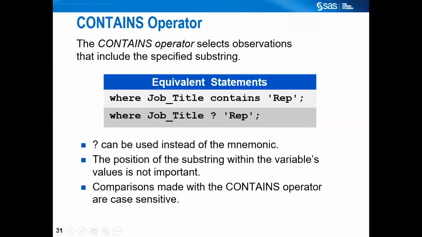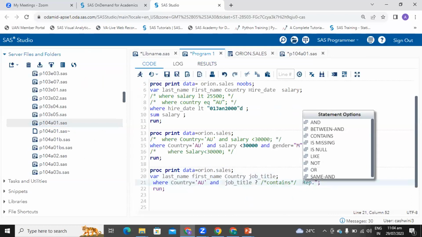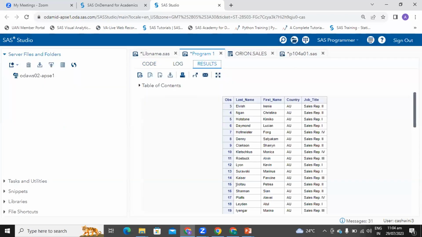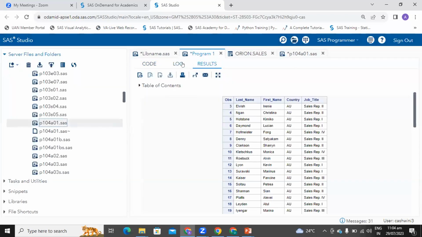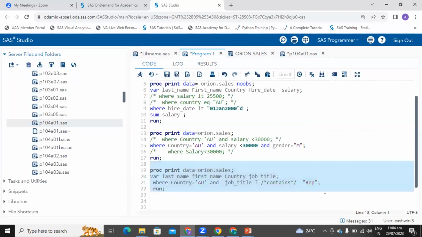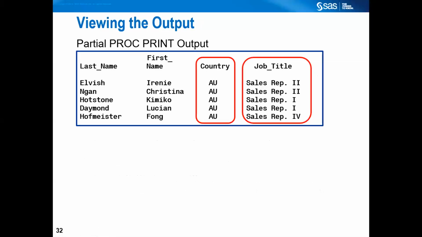So either you use the word contains or a question mark. Okay. So either you write SALES REP period or this dot, or you can simply use this word as well. This will also take care to select all the values which contain the word REP. Wherever there is the word REP, it will select all those. Is it giving the same result? Yes. All good now? Understood? Yes. This is how it is.